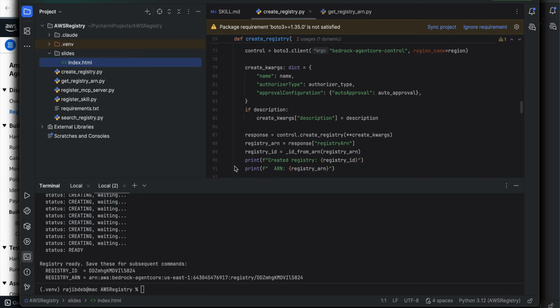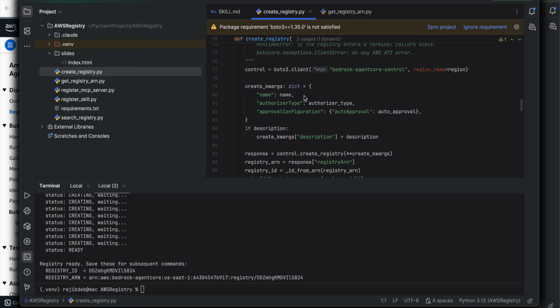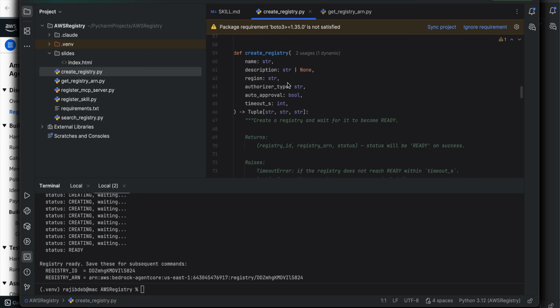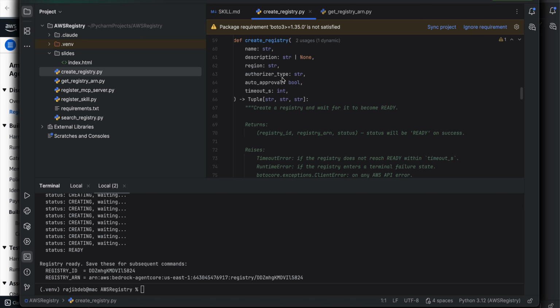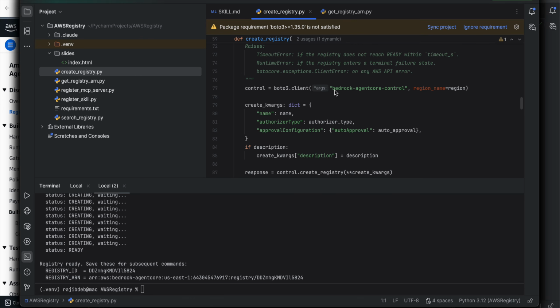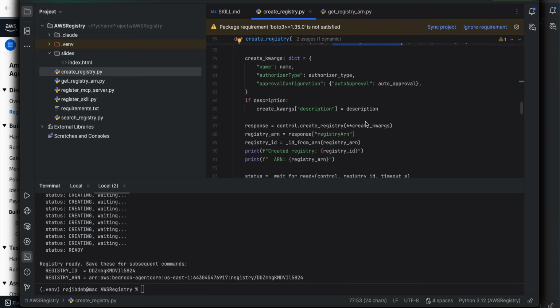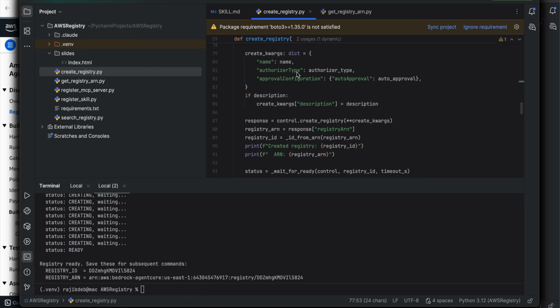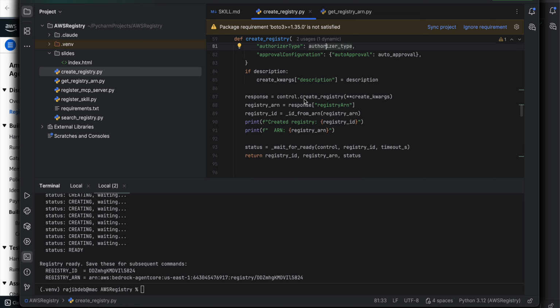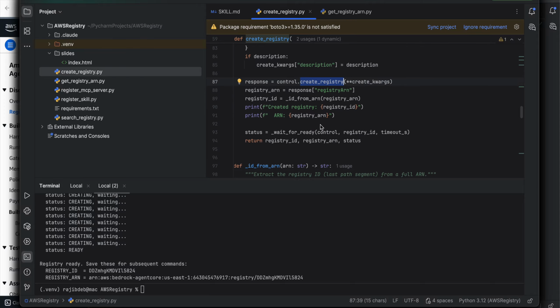So let me go to my program. This is the create registry program. Here you see a function to create the registry. We instantiate the Bedrock AgentCore Control client. We pass this parameter as the name of the registry. What is the authorizer type? It's IAM or JWT. Auto approval or manual approval. And then this create registry is the function through which we create the registry.